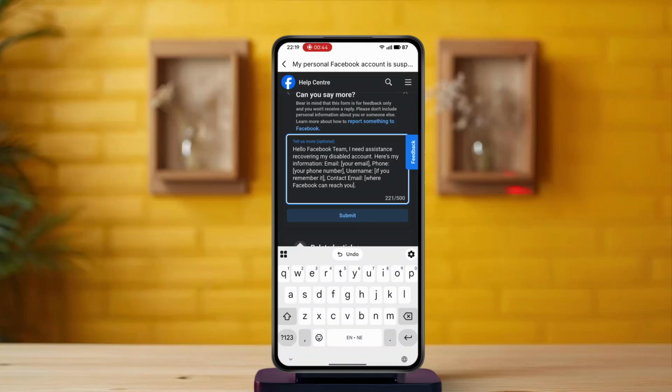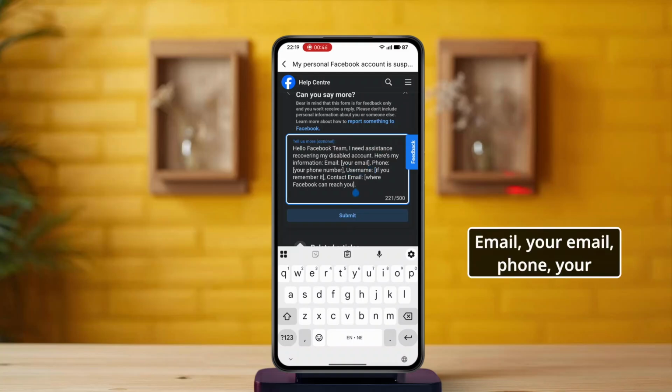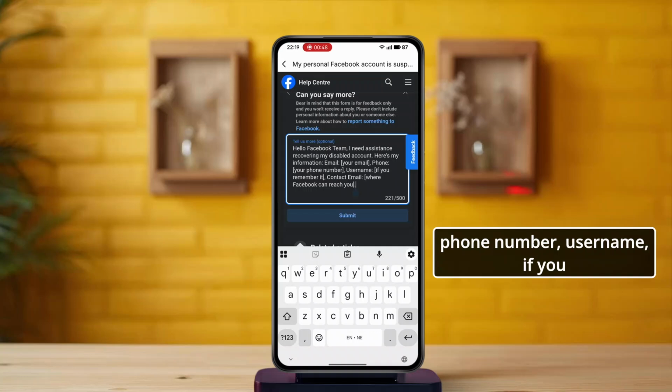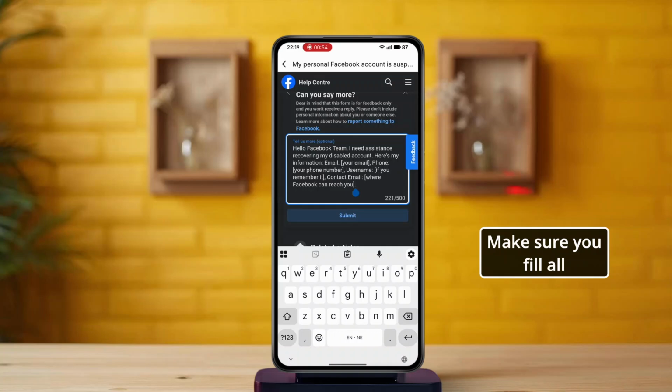Here's my information. Email, your email, phone, your phone number, username, if you remember it, contact email, where Facebook can reach you. Make sure you fill all that info accurately. It helps Facebook verify it's actually your account.